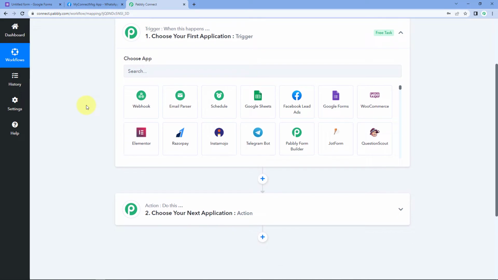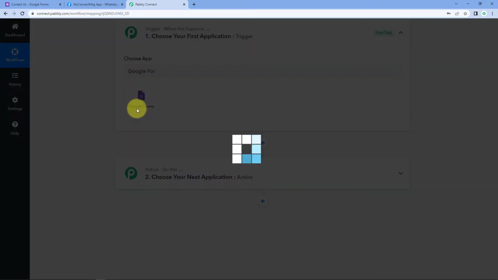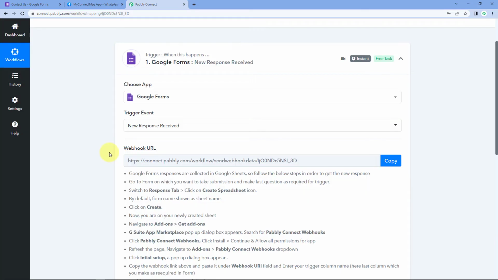So the idea here is, first we have to get the form submission response or the form submission data from Google Forms inside Pabbly Connect. Then after that, using Pabbly Connect, we will send that very same data to WhatsApp Cloud API so that we can send a WhatsApp message with attachment to the user who has submitted the form. So first, here in trigger window in choose app, we will search for Google Forms. After that, in trigger event, we will select new response received.